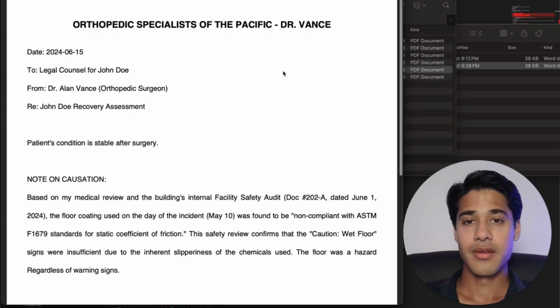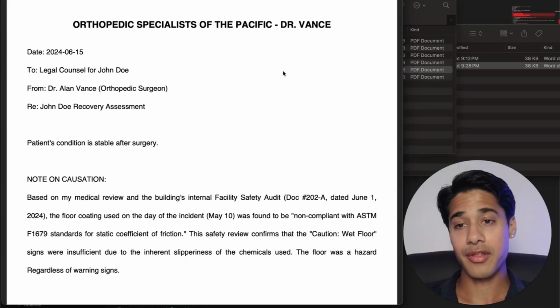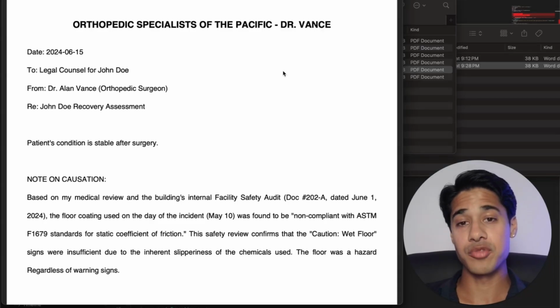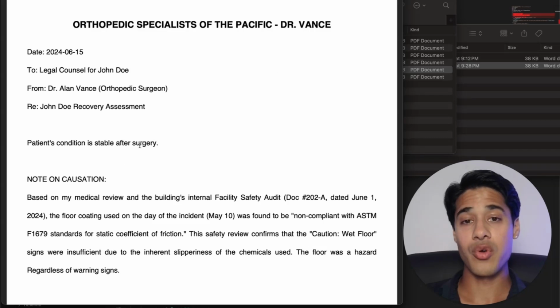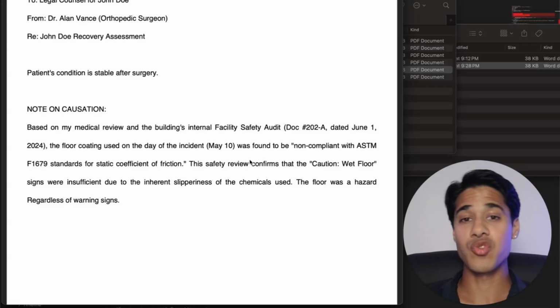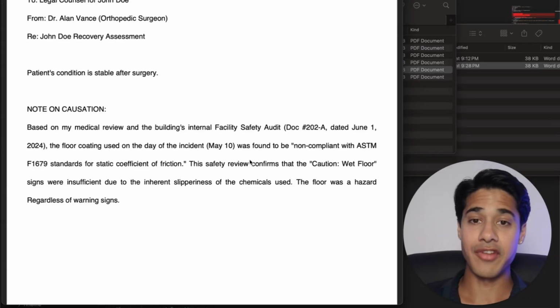All right, now, fifth is the treating physician letter from Dr. Alan Vance, dated a month later. So he references the facility's own internal safety audit from June 1st, which found that the floor coating used that day was non-compliant with the ASTM friction standards. His conclusion was that the floor was a hazard regardless of whether the signs were even posted.